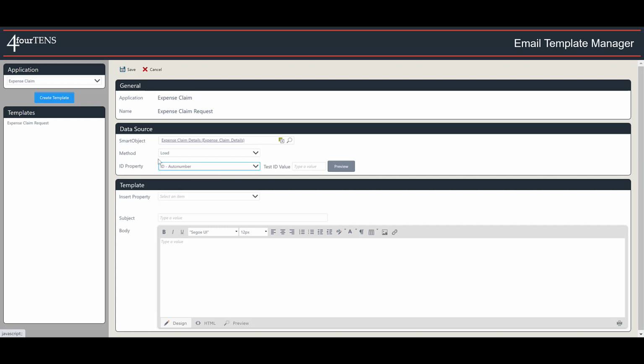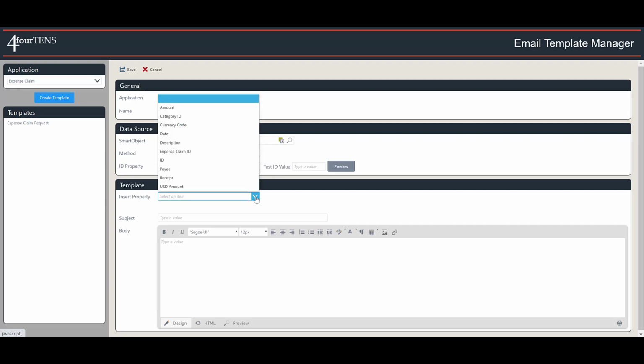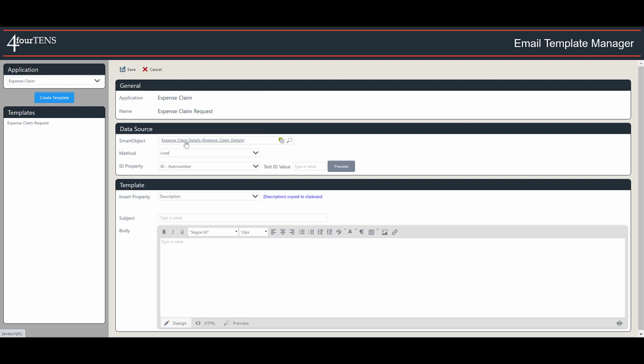So now that I've selected my data source, now I can start building out my template and put the replacement tags in for each of the different fields that this smart object returns. Any of those fields are going to be automatically populated in this insert property drop-down list. Once I actually select one of the properties from the list, you'll see it says it's been copied to the clipboard. Indeed, that's what happens.